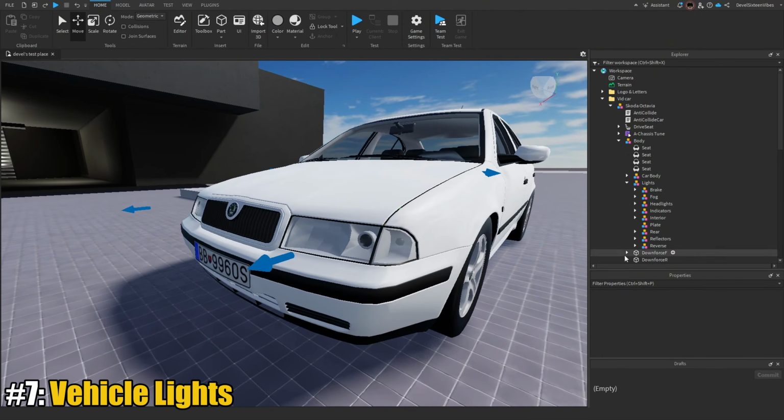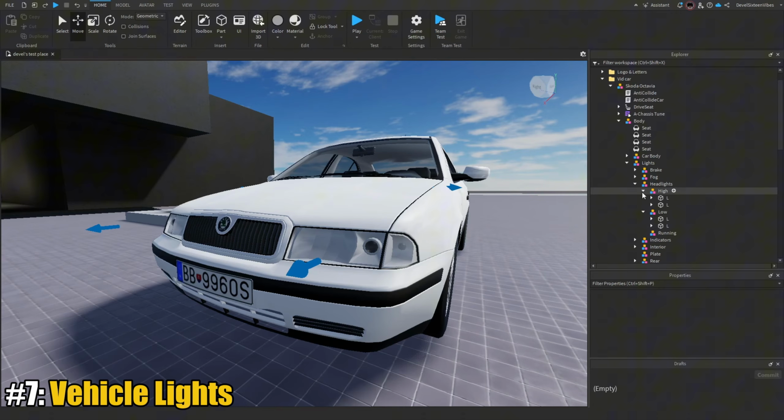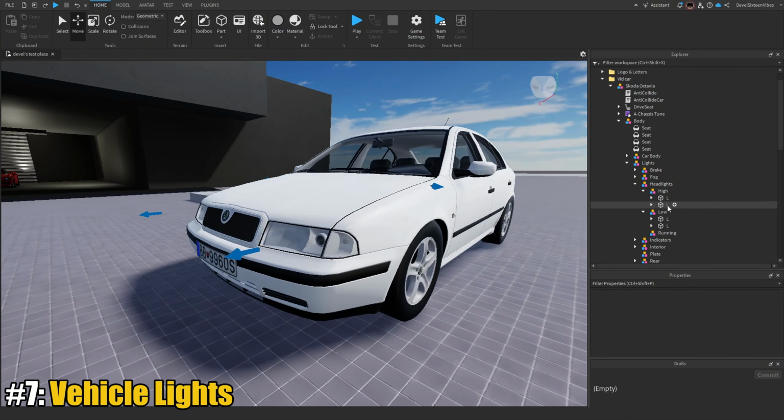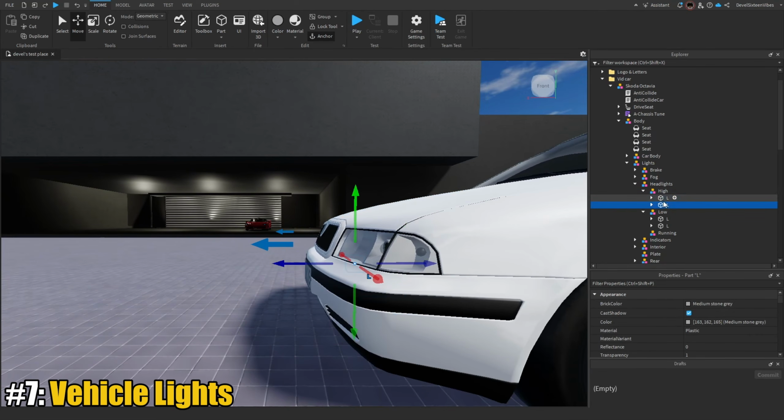So I'm gonna be starting off with my headlights. I'm gonna work my way from front to back. So you're gonna go down to headlights if you're doing headlights first, and then you want to click down on low and then high as well, and then it should show L bricks right there, and that's pretty much just where your L bricks are.